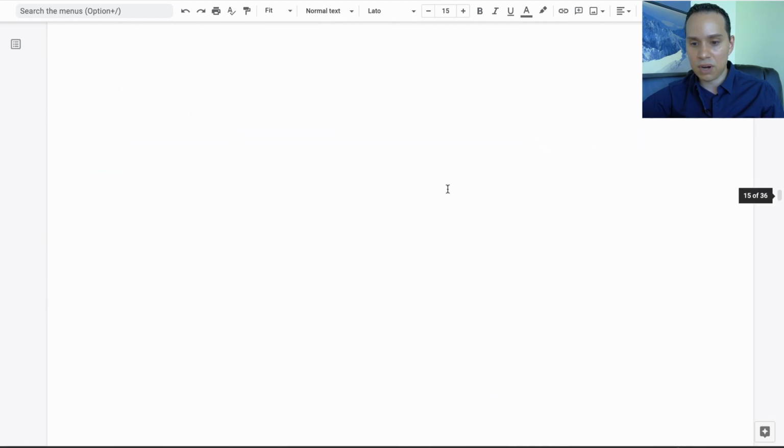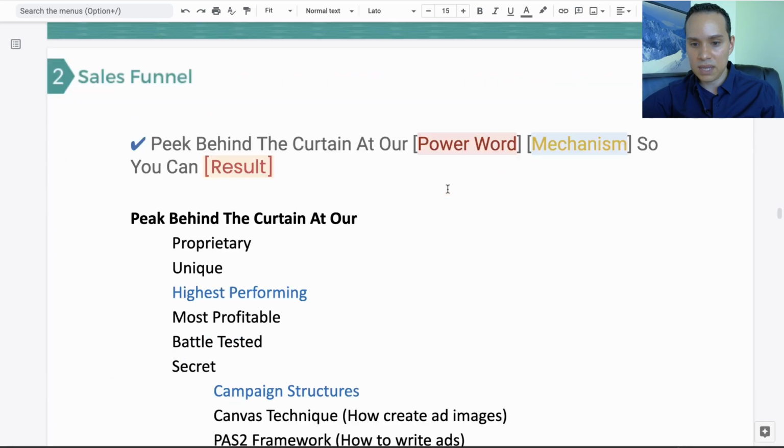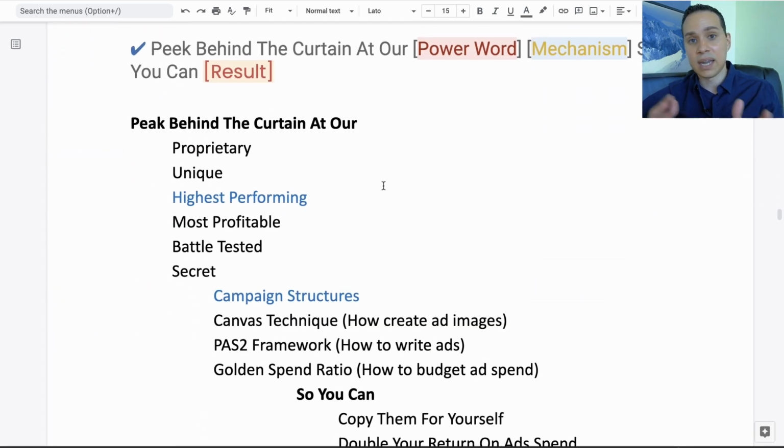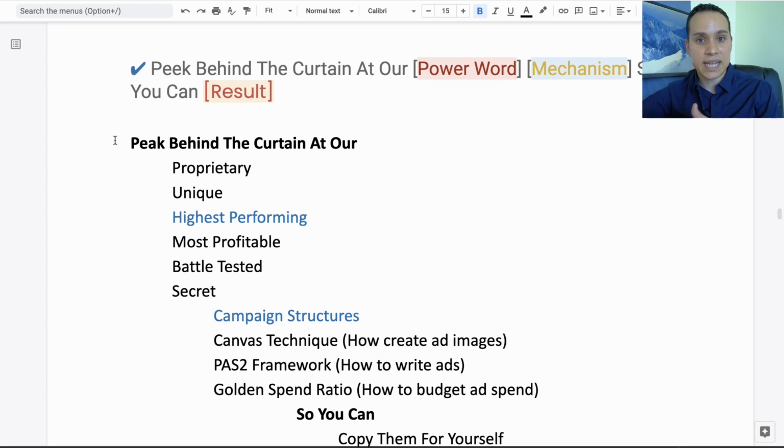So coming down to our brainstorm again here, just bear with me. Let's go ahead and go through an example of how we could take one of these bullet points and again, turn it into something that's related to our actual offer. So here we have "peek behind the curtain at our proven power word mechanism so you can result." And then we go through the exact same process used for coming up with our headline, and we just list out everything that might work. Proprietary, unique, highest performing, battle tested, secret, profitable. So these are normally pretty generic. So you can go ahead and copy these for yourself as well. It's not like there's trademark or copyright on any of these words.